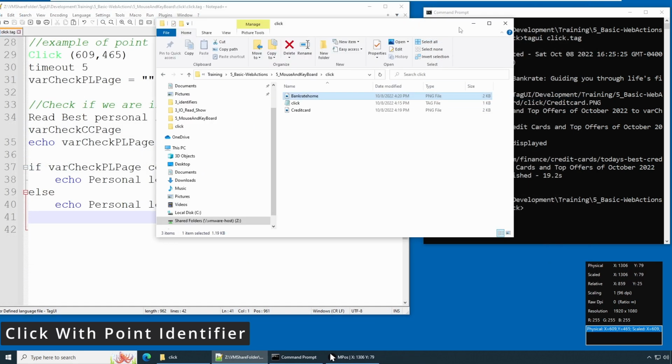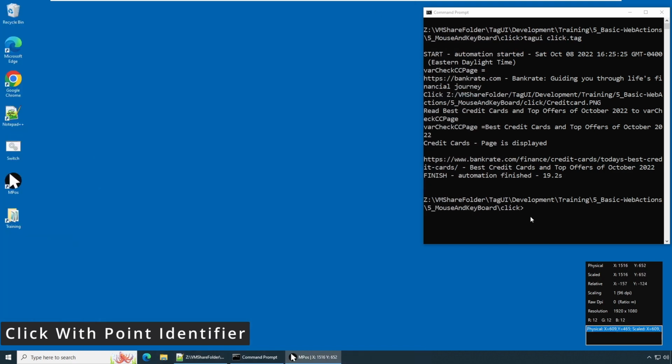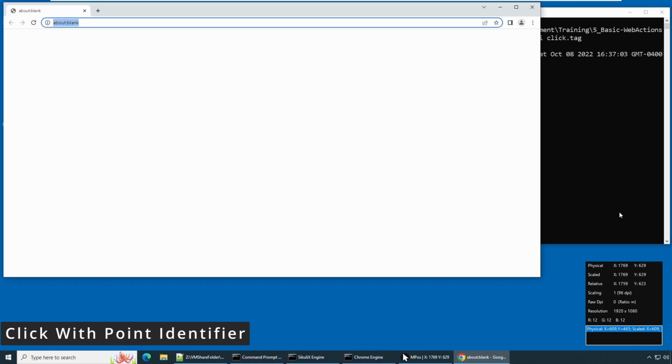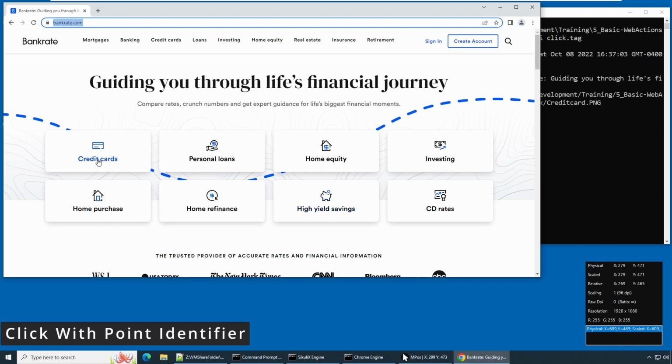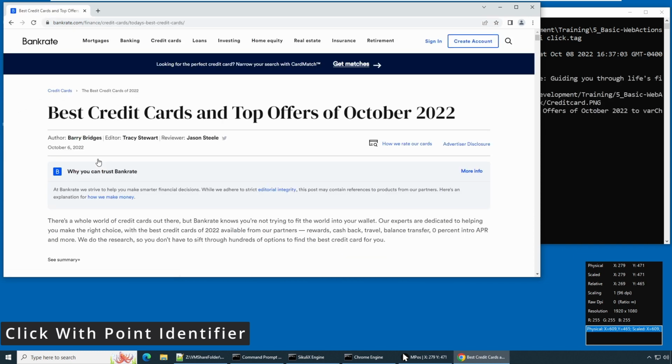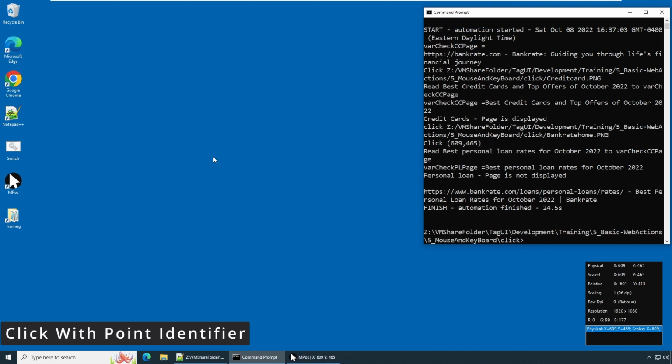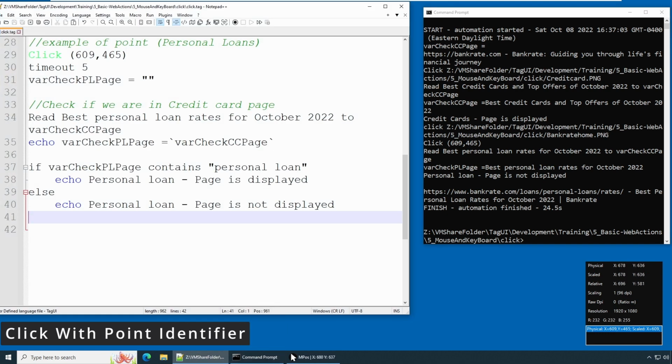So nothing is there on the screen, clear it and let's go back, clear our previous screen and run this. So we can see Google Chrome is launched. It's navigating to Bankrate. Now it's going to click on credit cards. So it clicked on credit card. It's verifying the credit card. It came back clicking on a personal loan as we discussed, which is a coordinate. It verified the coordinate and we closed it. So if you can see, personal loan page is not displayed. So let's just go back and check what's the problem.